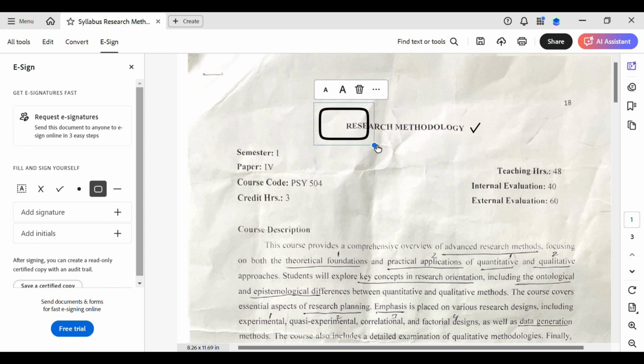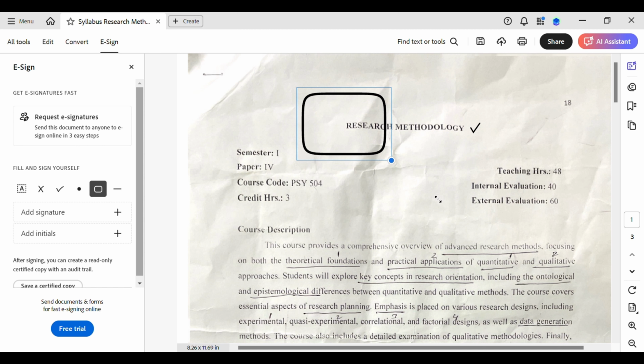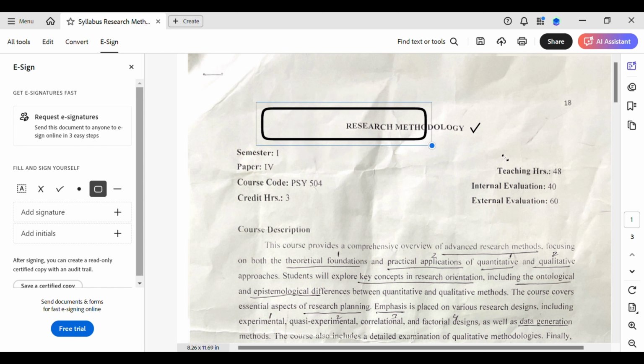Okay, and let's do it again. Okay. So be careful. Okay. So you can see a circle around like this.